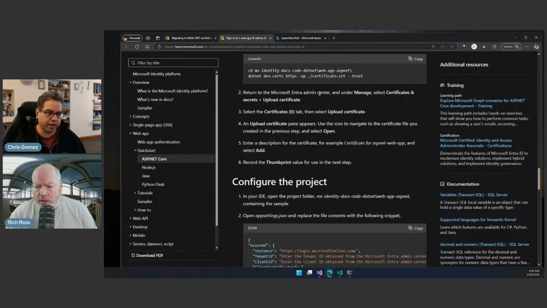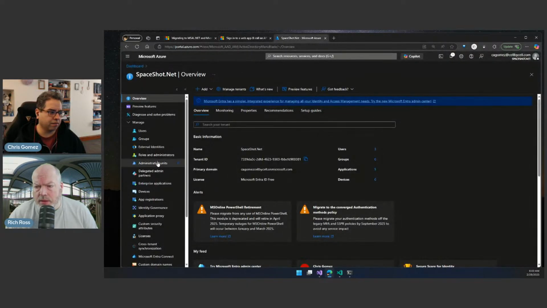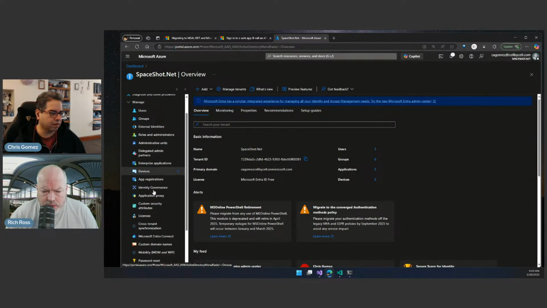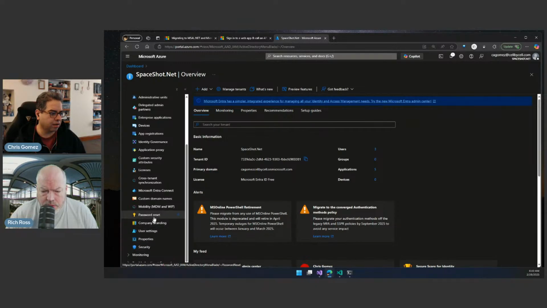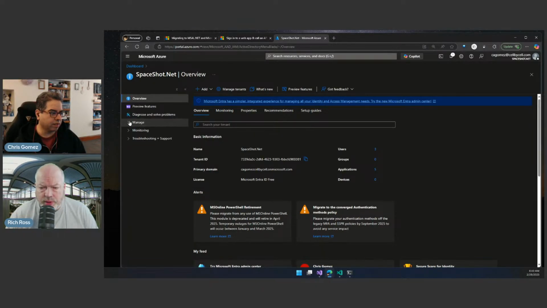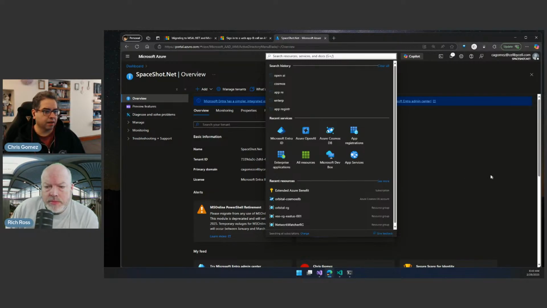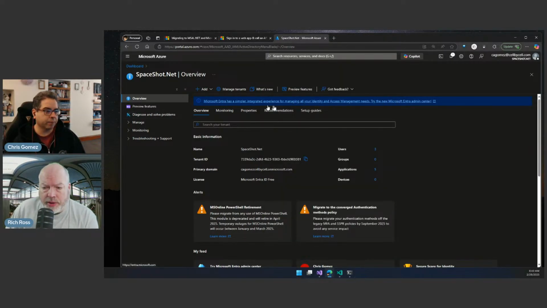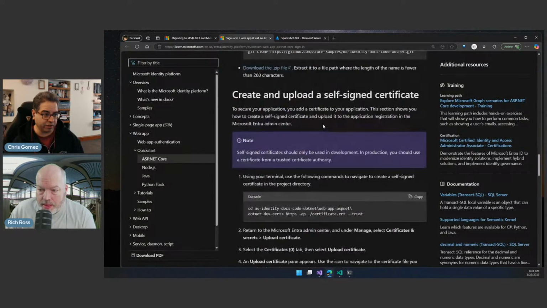Return to the Microsoft Entra Admin Center. Select certificates and secrets, upload certificate. That doesn't feel quite like the same thing. No, it doesn't. I feel like maybe top, just search for. Go ahead. Yeah, in the top of that panel, there should be a search bar, and it doesn't look like it's there. No, over the left rail. Well, here's the thing. I'm sitting in the Azure portal. You see this bit here that says try the new Microsoft Entra Admin Center, which I think is what this article was actually telling me to do.